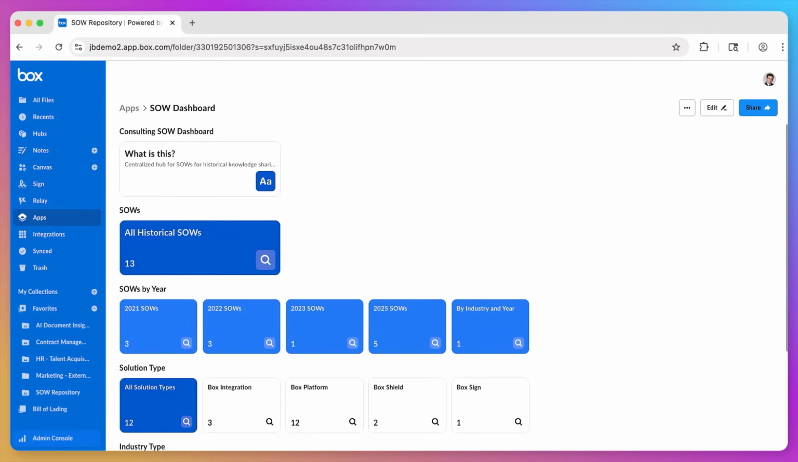What was once locked away in individual documents has now been made actionable. I can review contracts by year, solution type, or which consultant worked on the project, and pass data to other systems or processes.